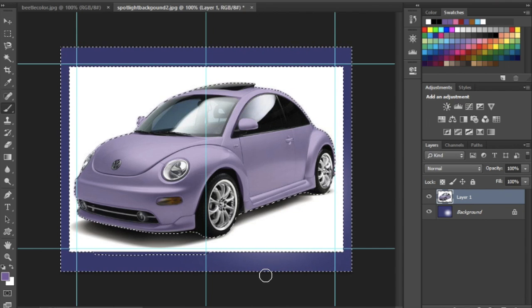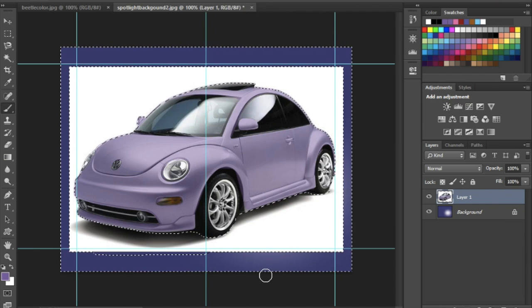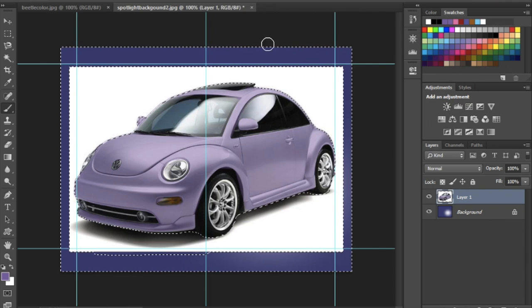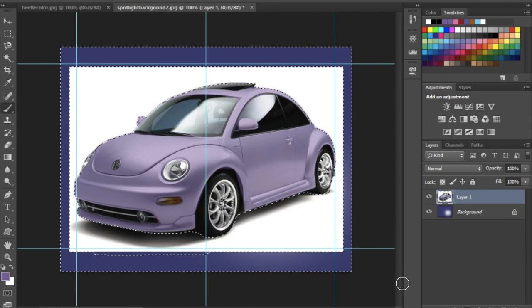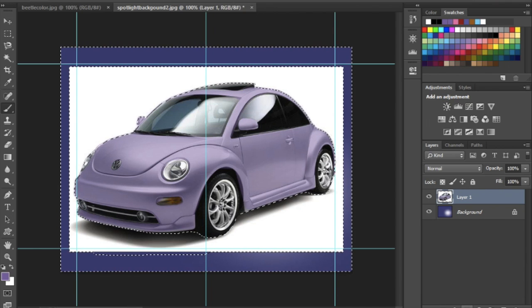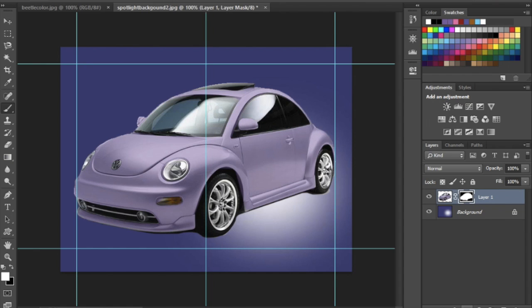And then what I want to do is actually use a different kind of mask, and it is called a layer mask. So while everything is selected on the outside and the car is selected, I'm actually going to click on this little button right here. It says Add Layer Mask. And now I've got my car cut out. It looks like it's on the background. That's exactly what I wanted. That looks great.